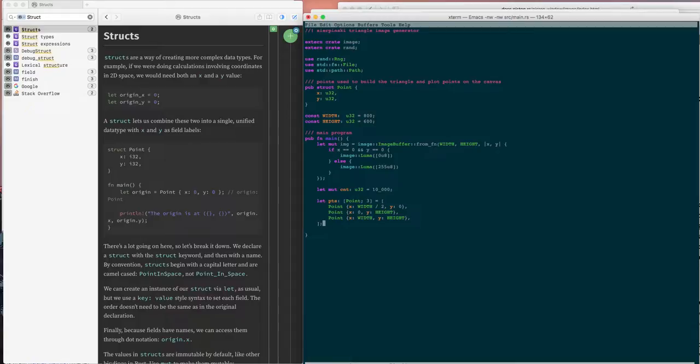Yes, that looks right. So essentially the first point here is the top of the image, right in the center, and then these other two are the lower and right, the bottom corners of the rectangle.